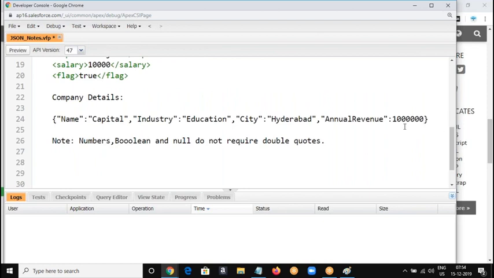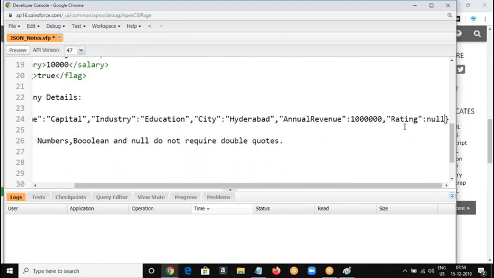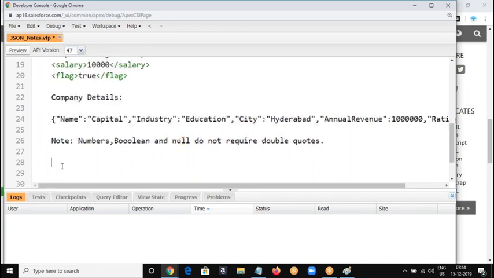Sometimes, without any value, I can also use a keyword null. Null doesn't require double quotes, you know, right? It's the absence of value. It doesn't require any double quotes.